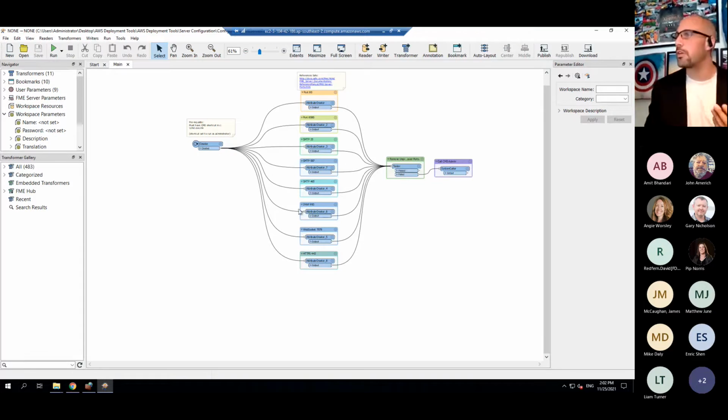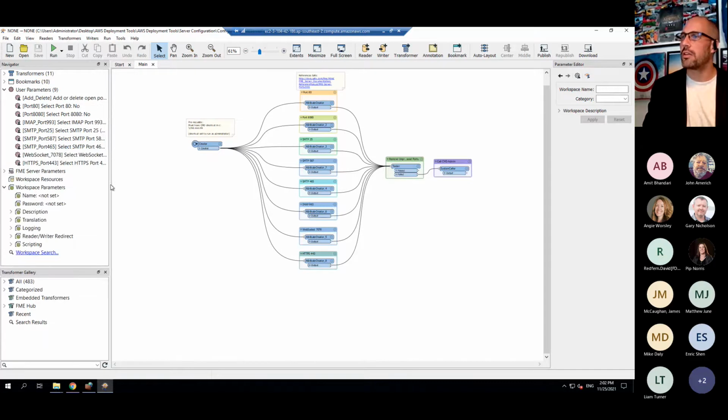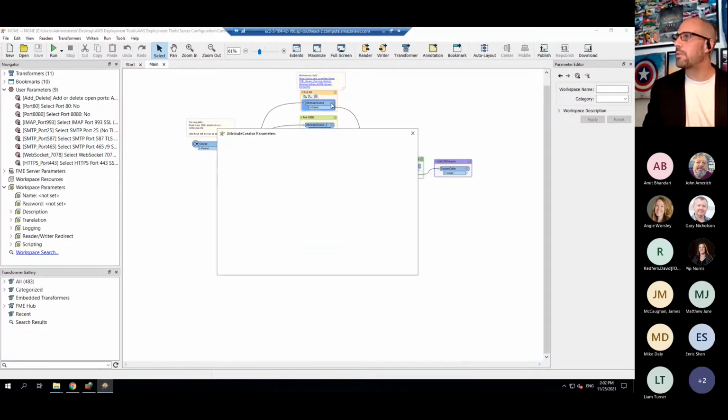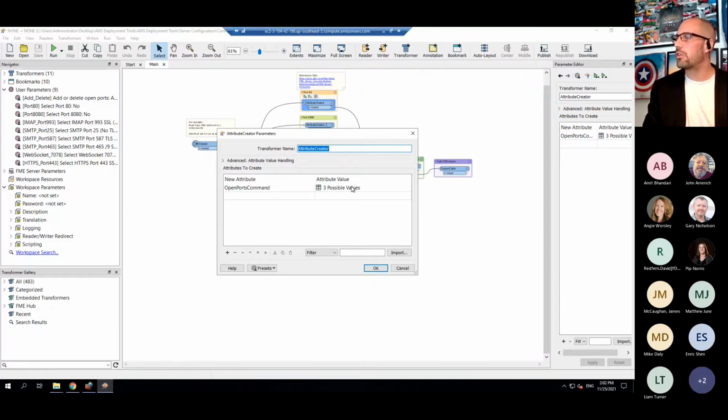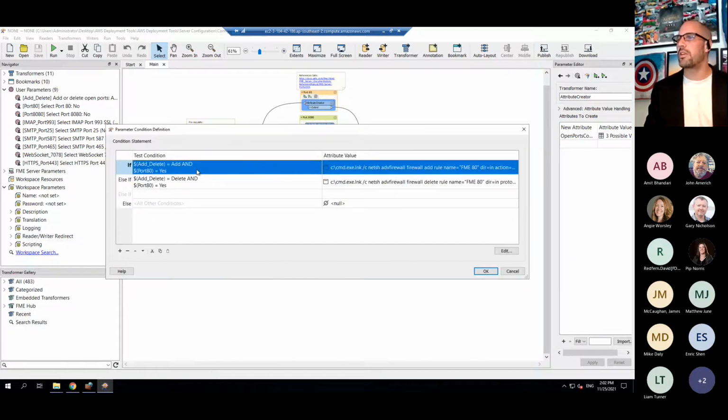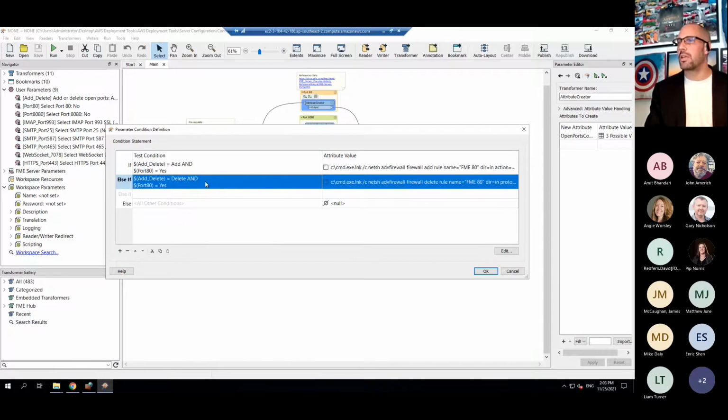And in this instance, we've got bookmarks, port 80, port 8080, SMTP, and then a whole load of user parameters that we can capture at the start, and these are all configurations. Now if we pop into one of these attribute creators, you can see there's conditional logic here. Basically this one says if the add/delete user parameter is add, and port 80 is yes, I want you to run this command. So it's going to add in port 80. And if the add/delete user parameter is delete and port 80 is yes, then it's going to delete that port in the firewall. Okay, so it's all automated, right?